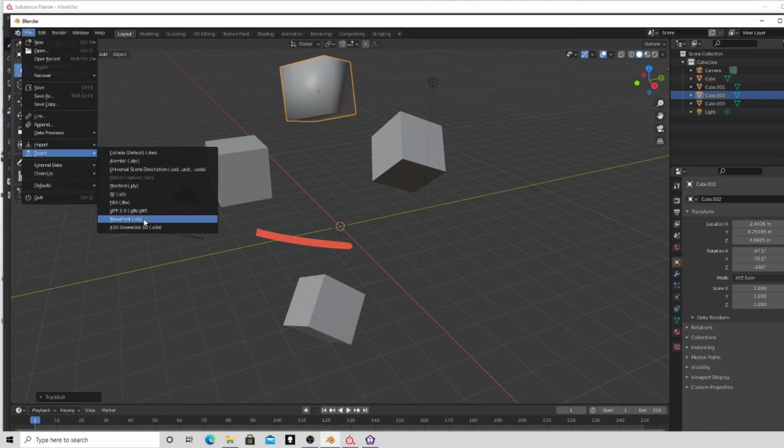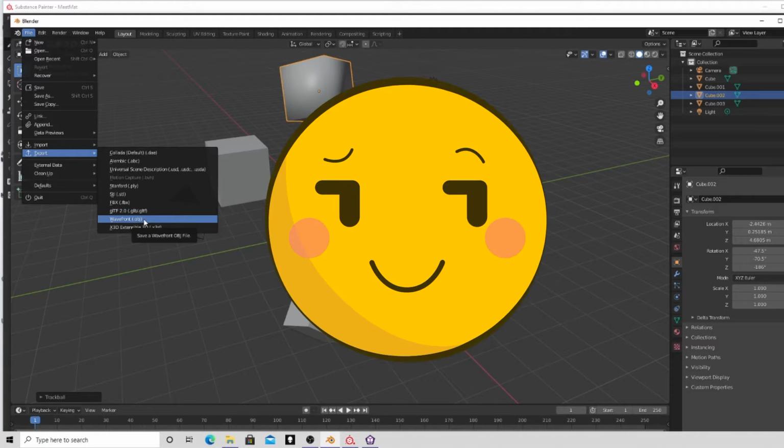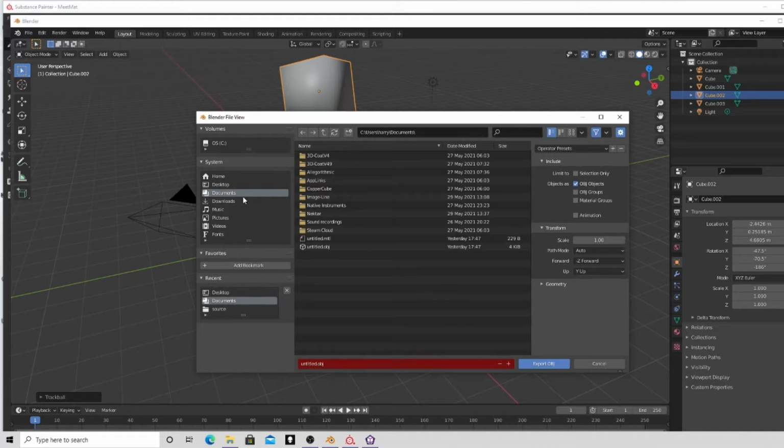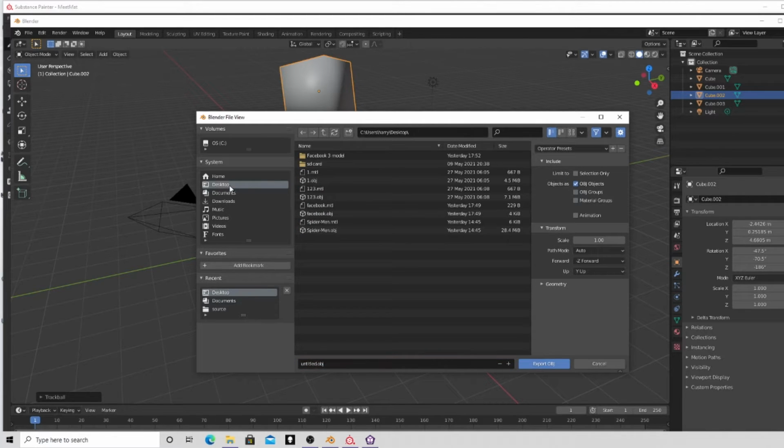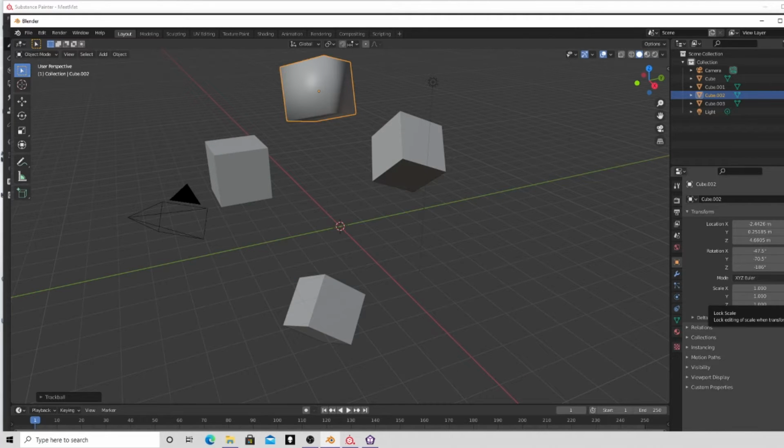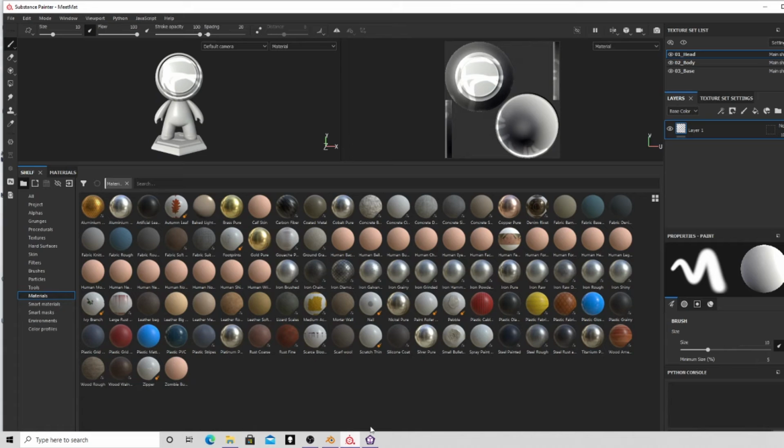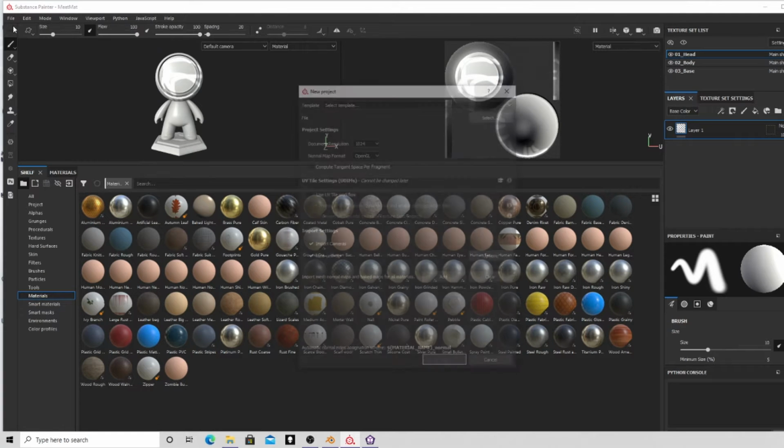OBJ, and we're going to go ahead and go to the desktop here. We're going to call it 123, and we're going to export it. Now what you want to do is open up Substance Painter. You want to start new.